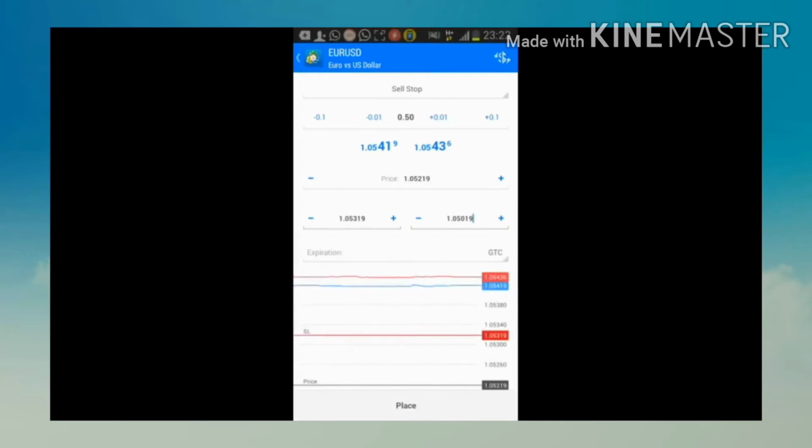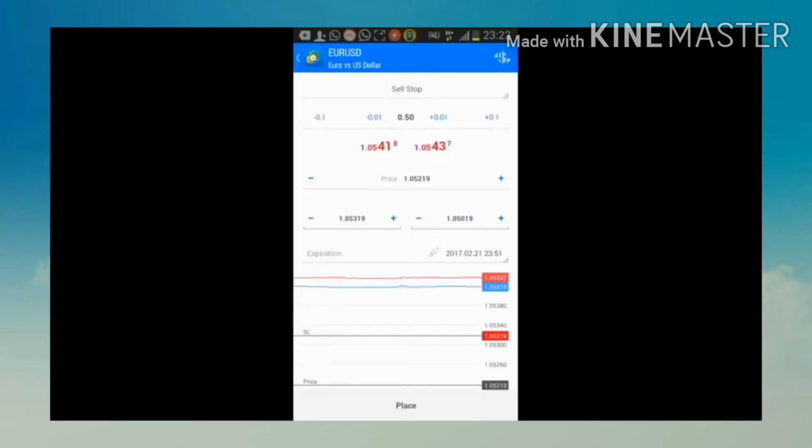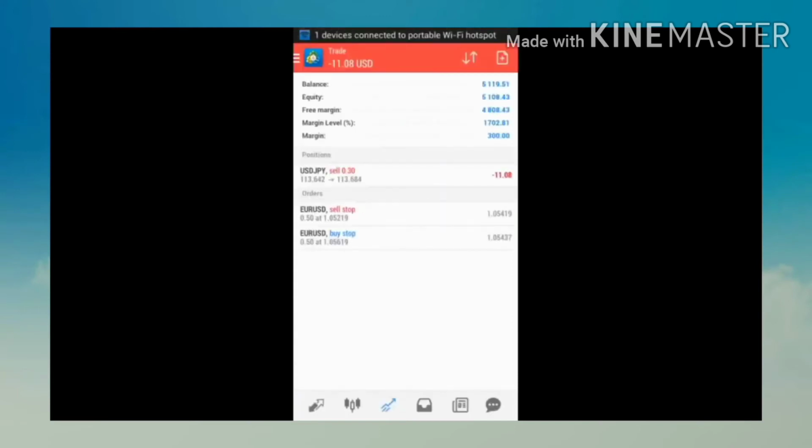We are almost done. Now same thing happens when it comes to expiry. Assuming the event is at 2350, we need to make it 2351. Now if whatever we are targeting does not happen in the first minute, our orders will expire. Now as you can see, my points are valid. I'm going to click place. Great. Now as you can see, I have sell stop order, I have buy stop order.